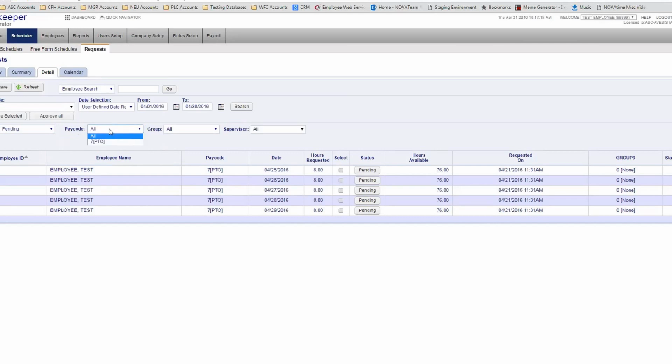Pay code, you can pick a specific pay code. As of right now, the employee only submitted PTO, so the only thing available is PTO. But once your employee starts selecting vacation, sick, personal, you'll start having that in the drop down available.